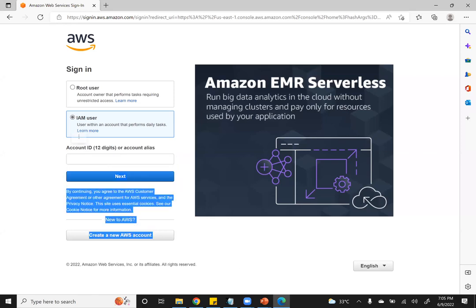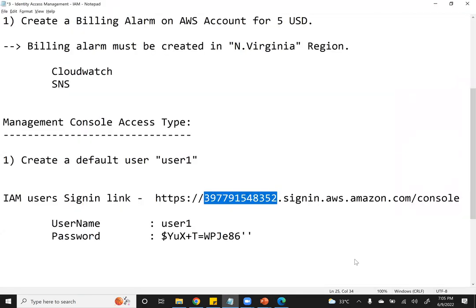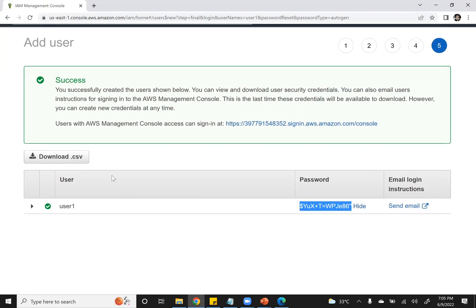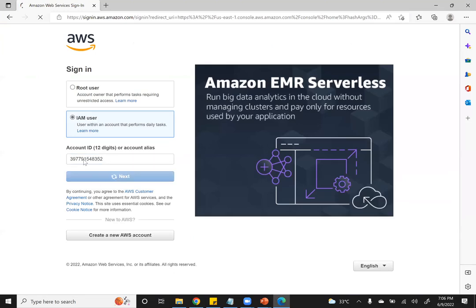I will show you a simple thing. This is the account ID, I am sure about that. You can see the account ID is available here. This is the account ID, which ends with 8352, right? The same thing here, 8352. So to log in as an IAM user, you have to type the account ID and click on next. That will take you to a new page where you type the username and password and log in.